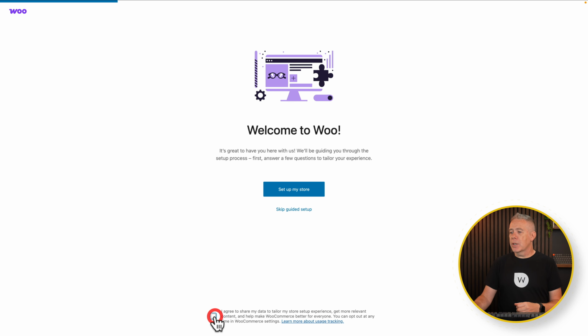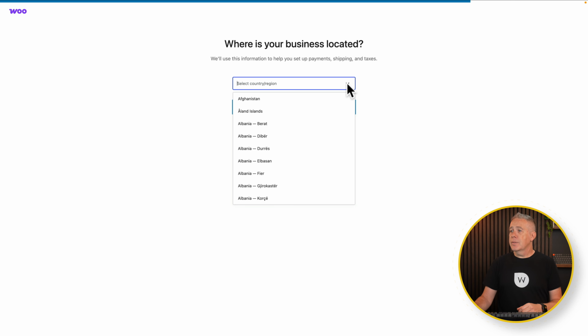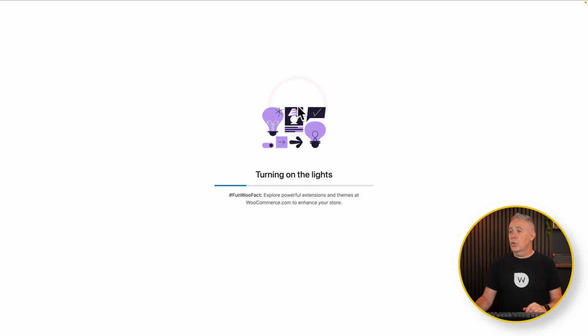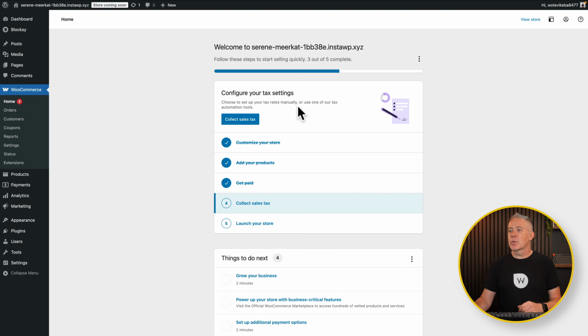I'm going to uncheck this option. I don't want it to have my details. For this example, let's just say skip guided setup because there are only a couple of steps left. Choose our region. Click go to my store. That's now going to tweak any final things it thinks it needs. And then we've got a couple of things we can go through.